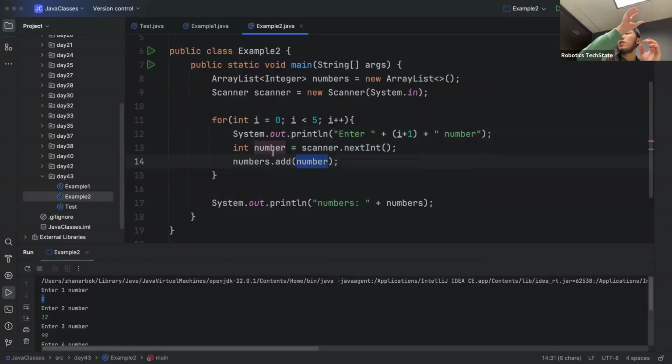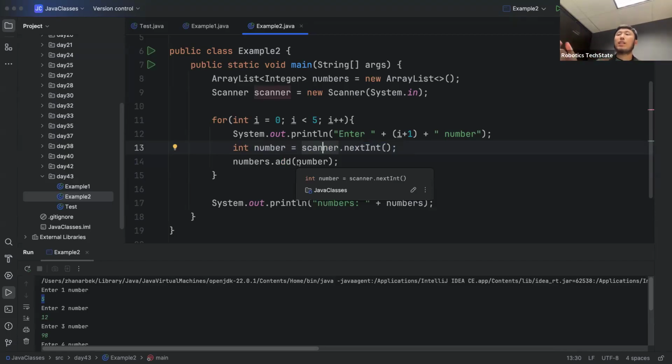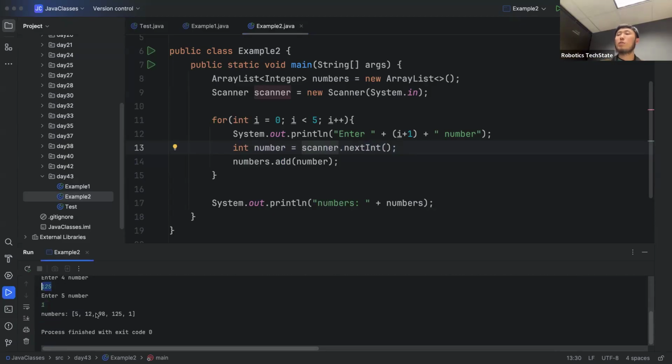Next iteration, it displays enter I, which is 1 plus 1, so it's enter 2 number. And then we read a value from the user again, and we add that new value to the array list. It's the second element, which is 12. Then the same thing with the following elements.